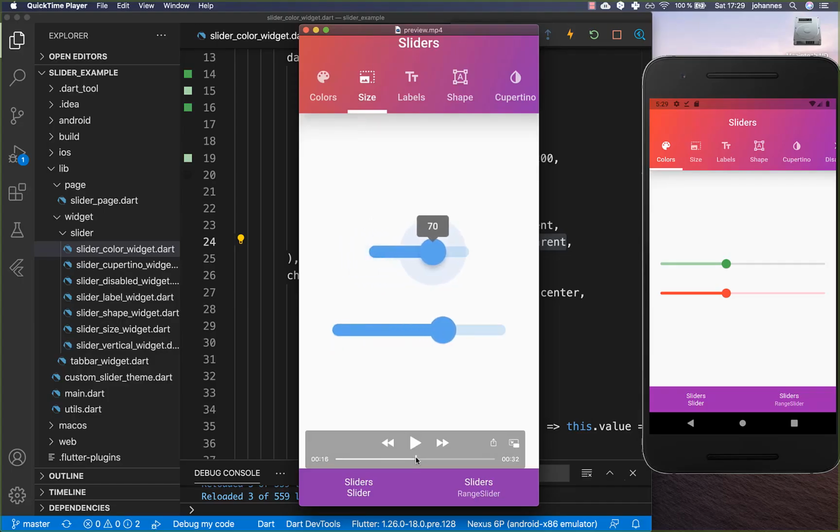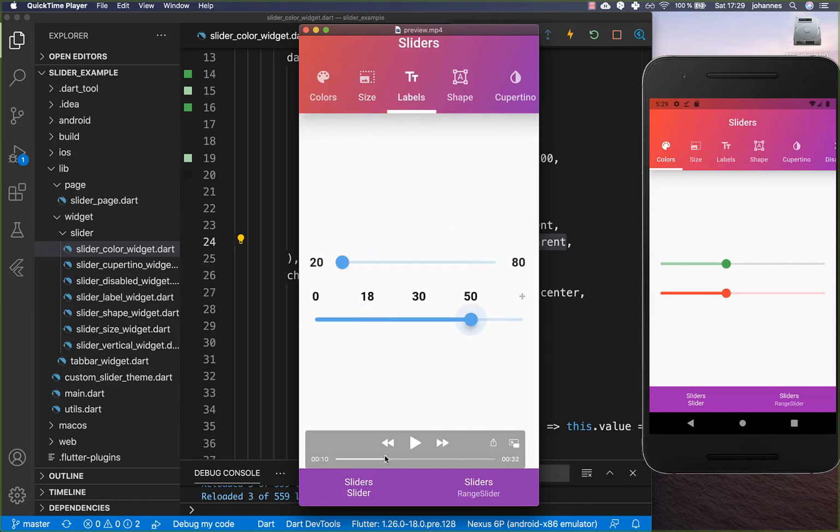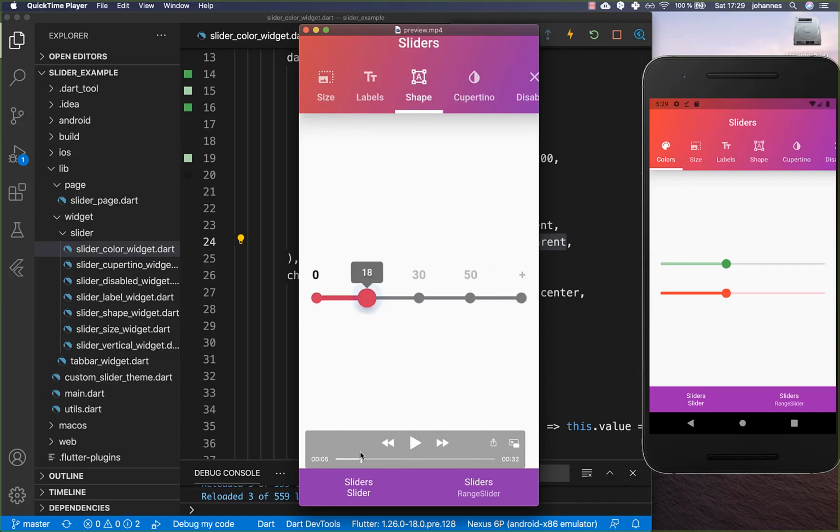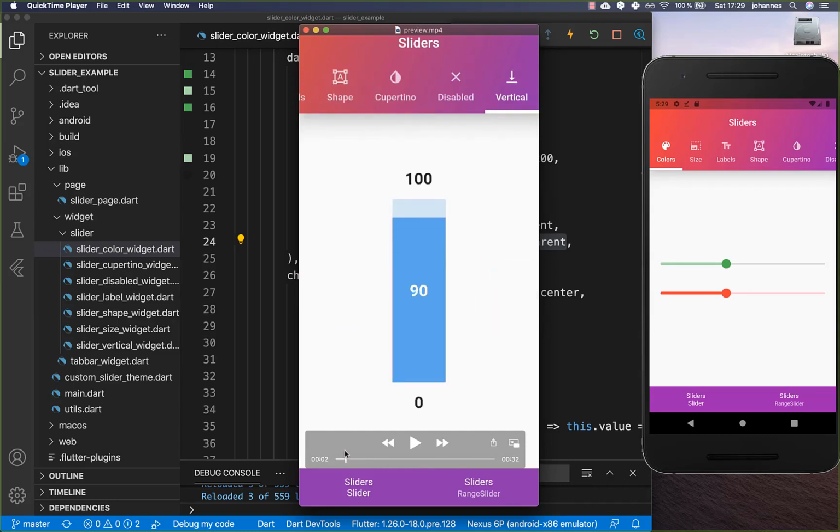Next, we want to look at how we can change the slider width and height. And we will also look at how we can integrate labels and also like different kind of shapes.